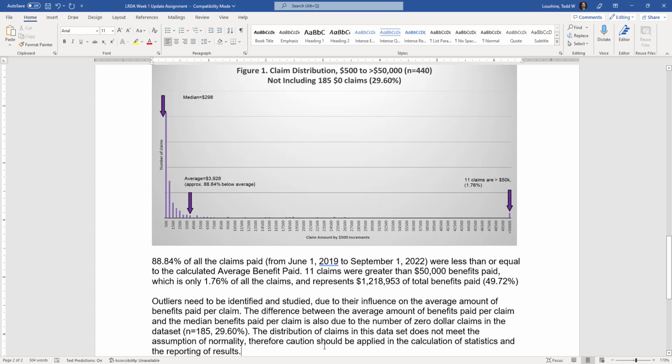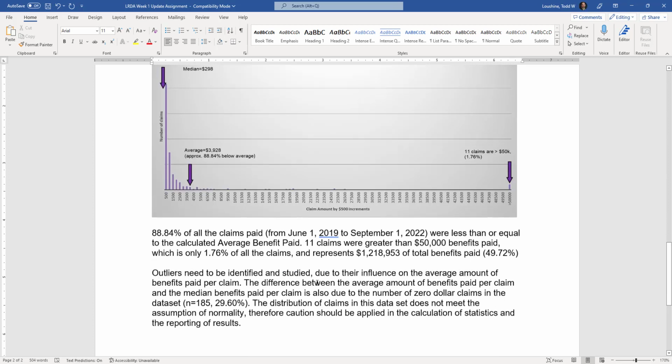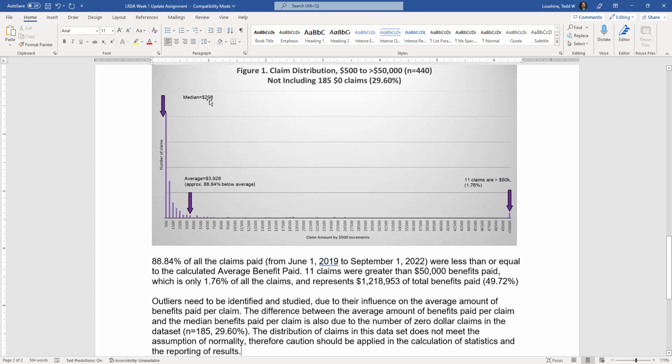There we go. What that means is, again, the average, is it really average? Well, not if 88.84% is below it. And if the median is only just under $300, but that's because there's so many $0 claims. So outliers draw the average away from it. The number of $0 claims draws the median down. And so therefore these two statistics that we look at to kind of understand the data set, they're not accurate. They don't represent what you think they do. And so that's why we're going to study outliers.